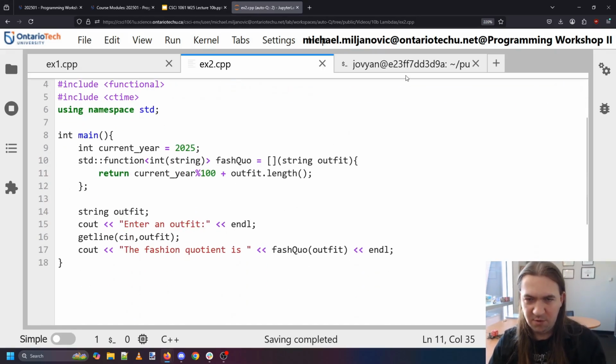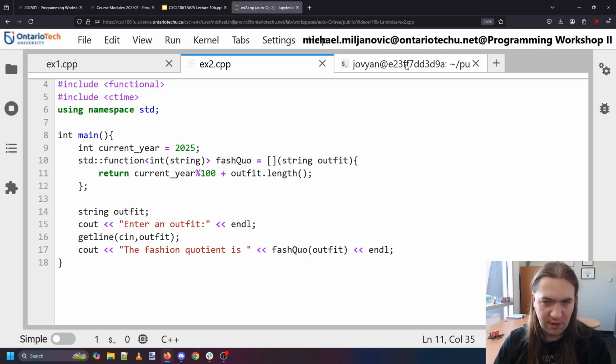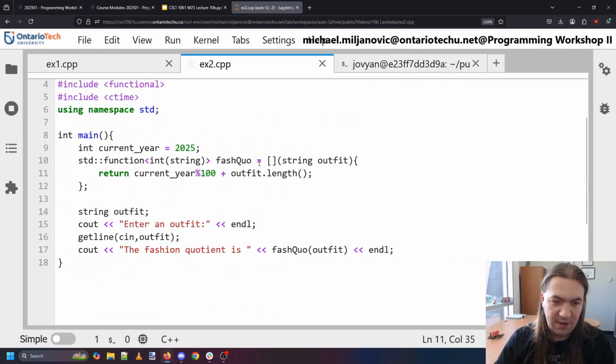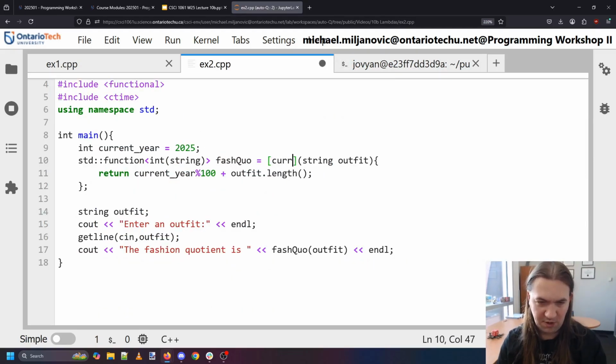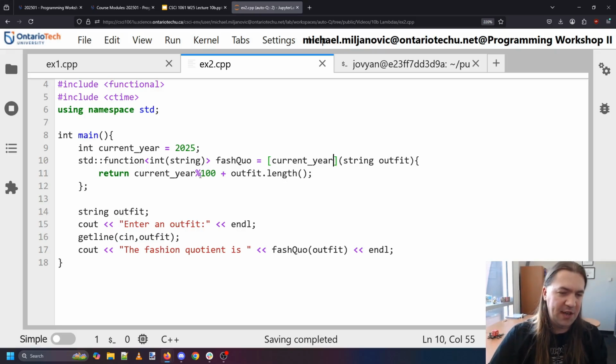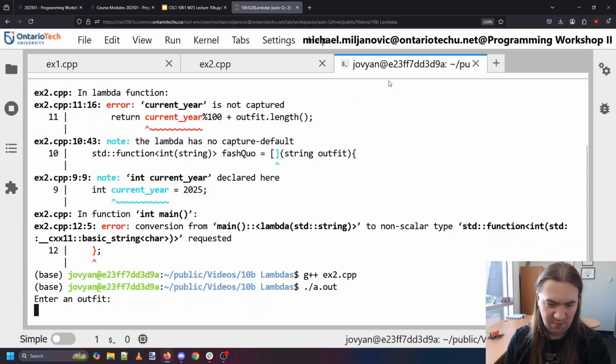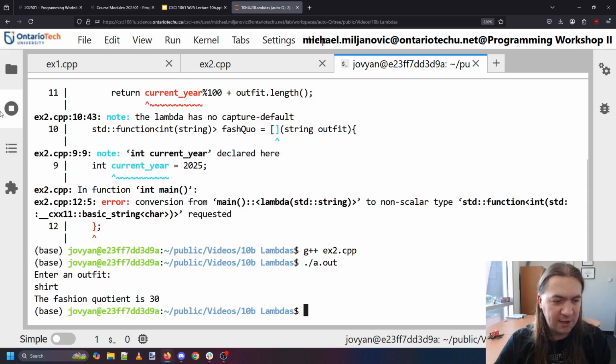But there's a problem with doing this, and I will show you why, which is that if I were to compile example 2, it will say current year is not captured. And so it even indicates where this is going to happen. So in here, you can indicate which variables you want to take values from, such as current year, and now have access to 2025 for this code. So compile, now run, enter an outfit, shirt, and now I can see it's exactly 30 because shirt has 5 letters and the year is 2025. So 25 plus 5 gives me 30.